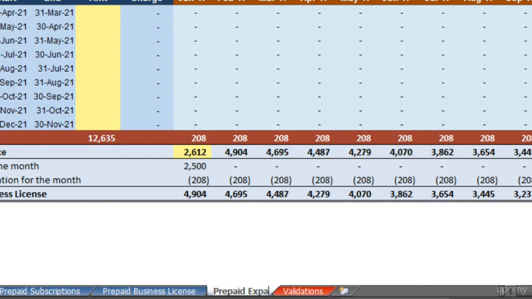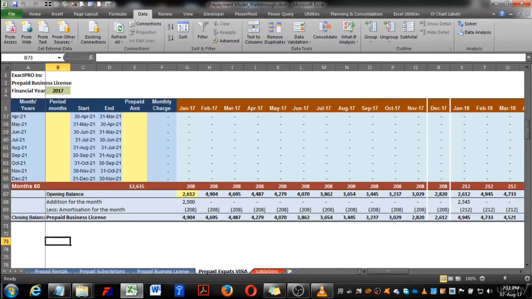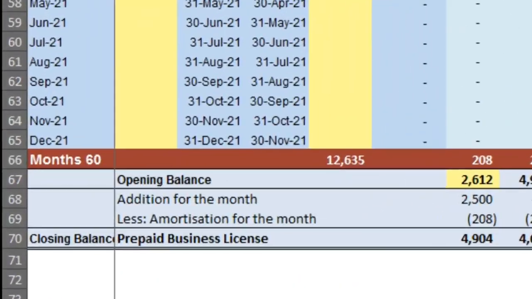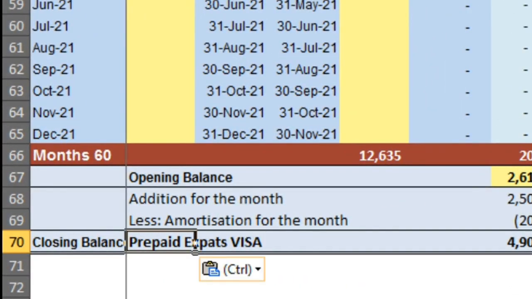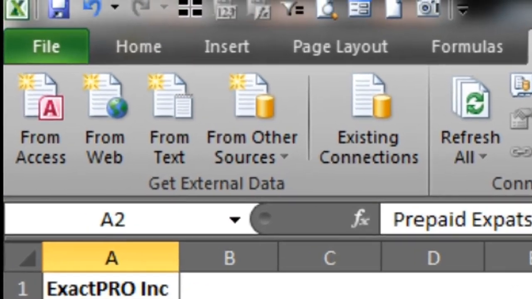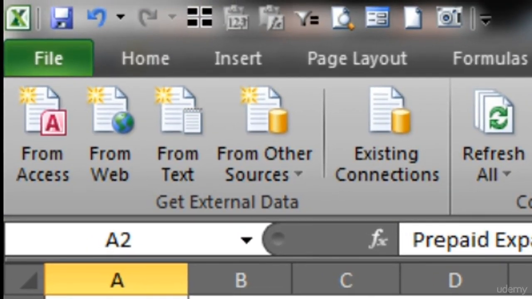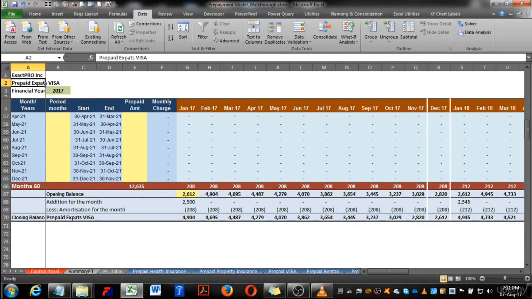XPath, Visa fees. Right, and we need to have same name here in B70 and A2. Save it. This is important for Power Query to update even if you are in the same sheet.